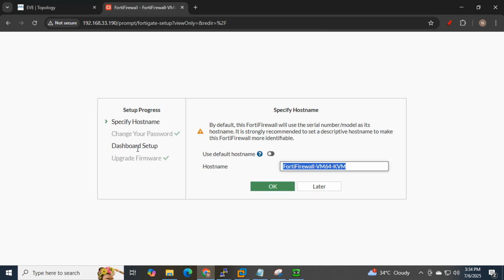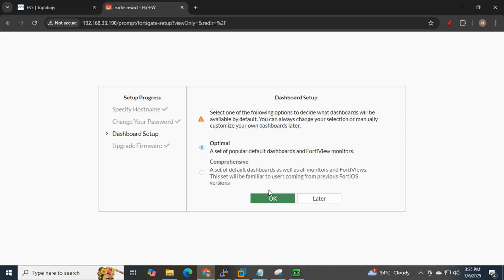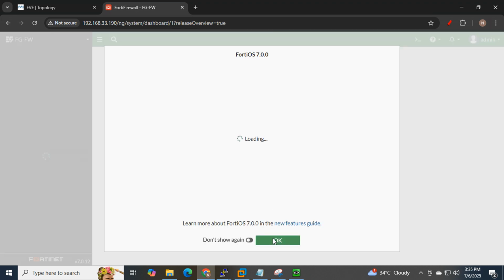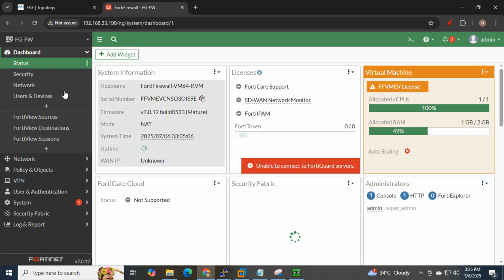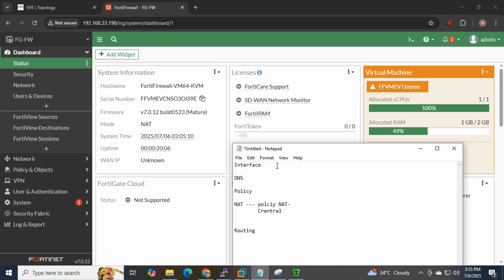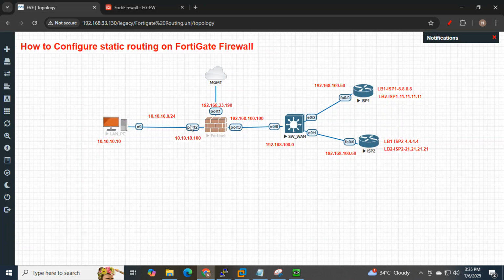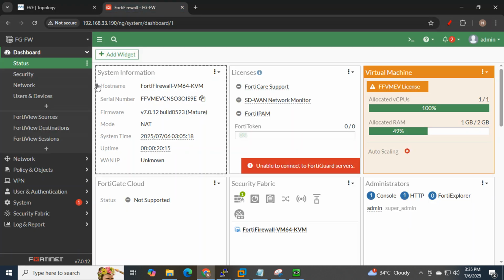So what I'll give for the hostname: FG FW. You can give whatever you want. Okay, okay, okay, and here we are. What was the very first thing we have to configure? We have to configure the interfaces as per our topology. So we have to configure the port 2 interface and the port 3 interface. Let me configure this quickly.